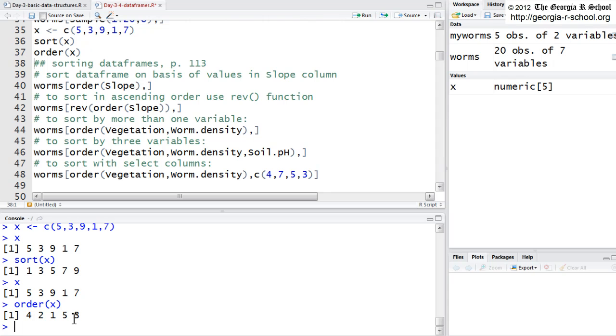Well, why on earth would we want to do that? Well, if you're sorting a data frame and you want to sort it by a column, you don't want to just sort that column, right? You want to sort all of the columns according to the values in one column. So you can't use sort. Sort will just rearrange your column, which will mix up all your data. It sounds like something I would do. You want to order it based on the sort of the values in the column. So that's why we use order. Order is very handy.